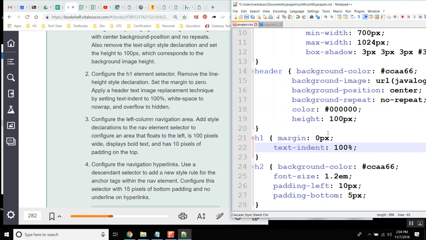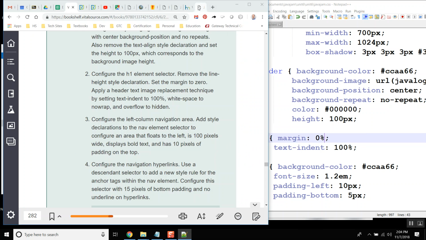I think the margin could be 0%. I don't think it's pixels. I can leave it at 0%. We'll see. Again, if you're not sure, okay, so we just added 2 elements for H1. I'm just going to go look at the page and see how it looks.